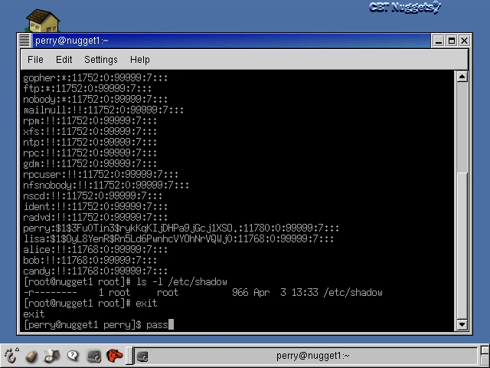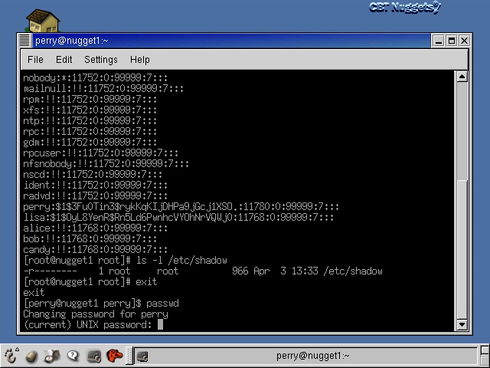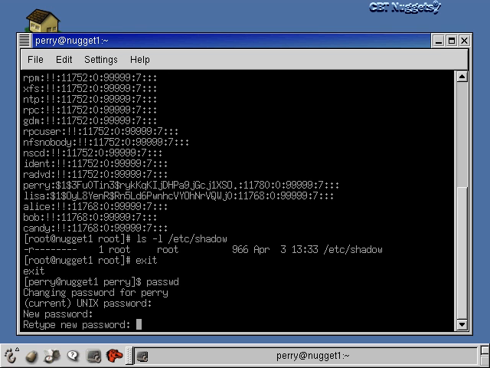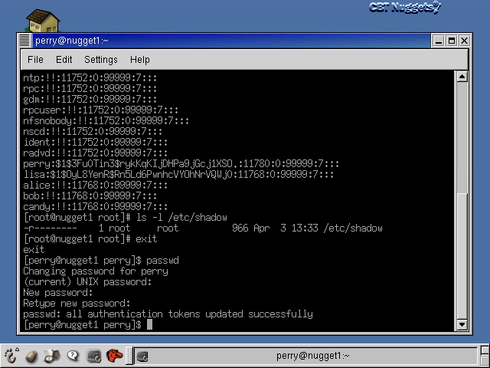Now I want to change my password as the Perry user with the passwd command. It says, what's your current Unix password? So I type that in, and now it says, what's your new password? I'll type my new password in and retype my new password. And now it says everything's been updated successfully.